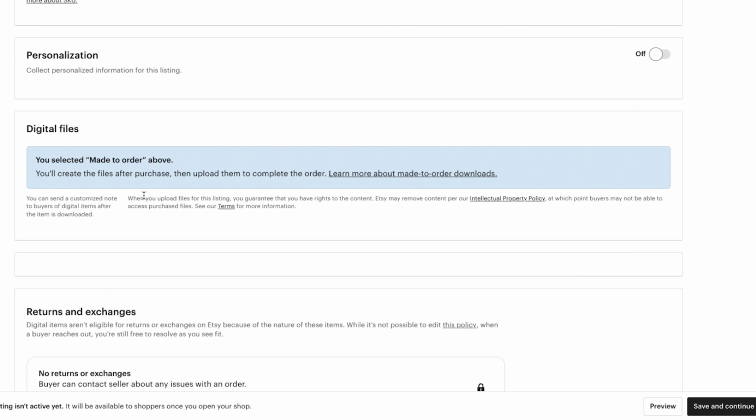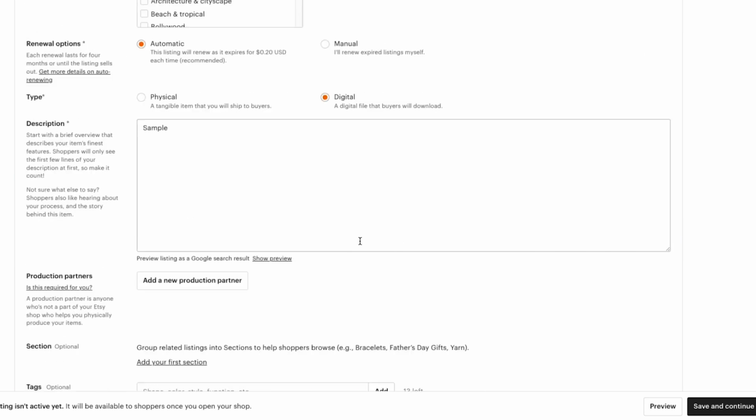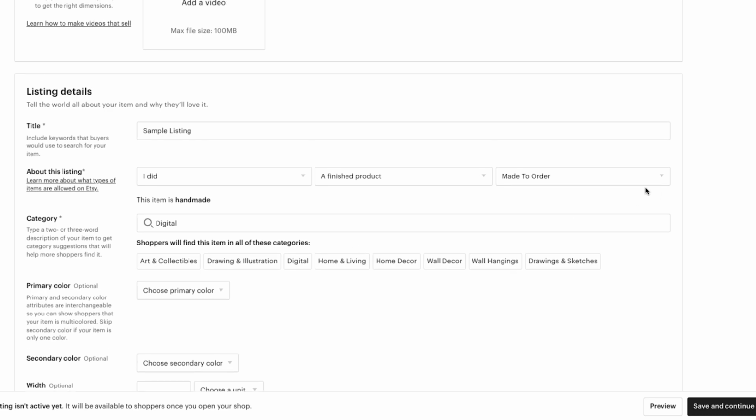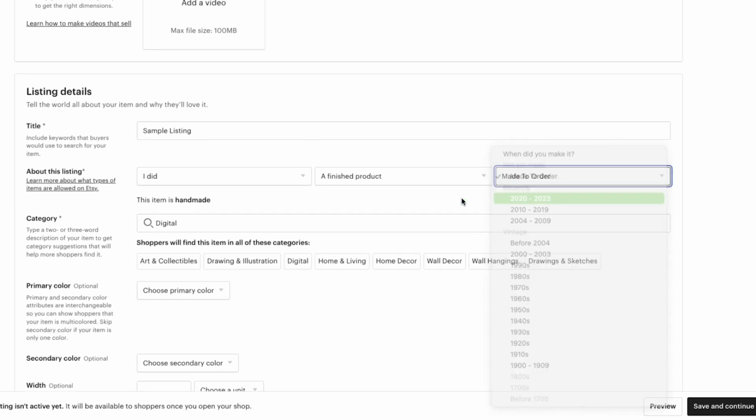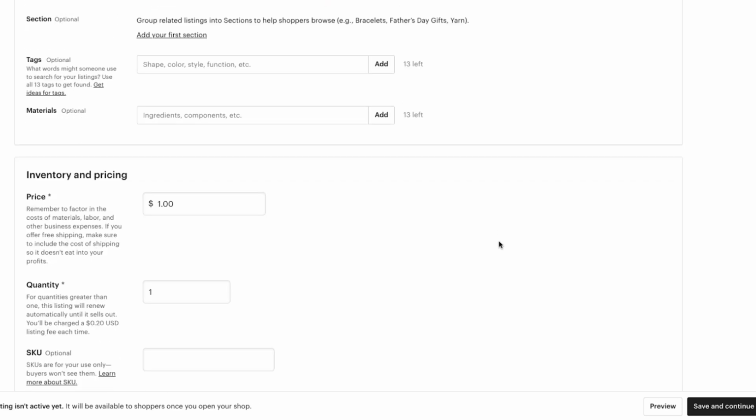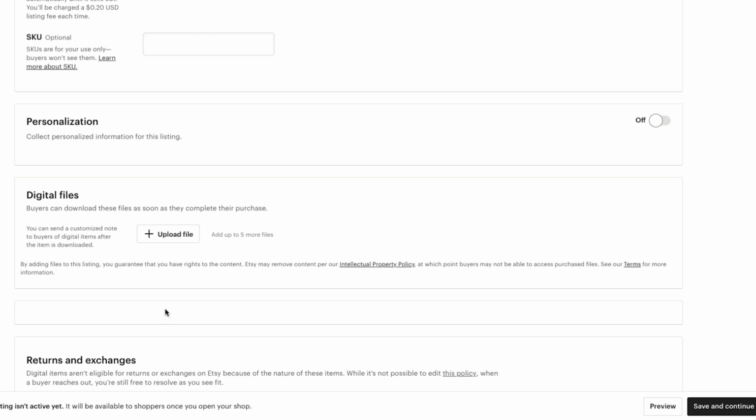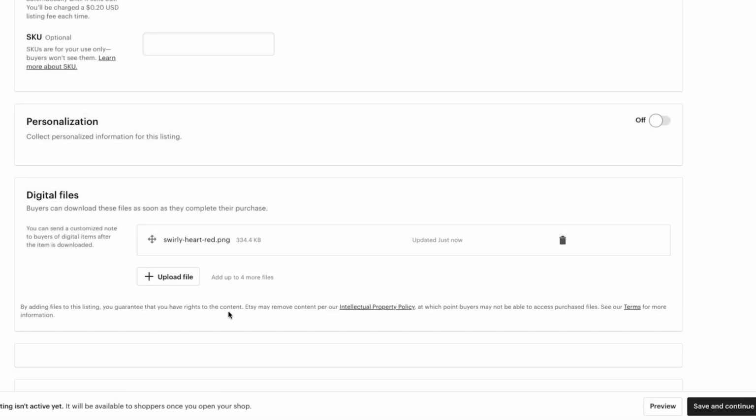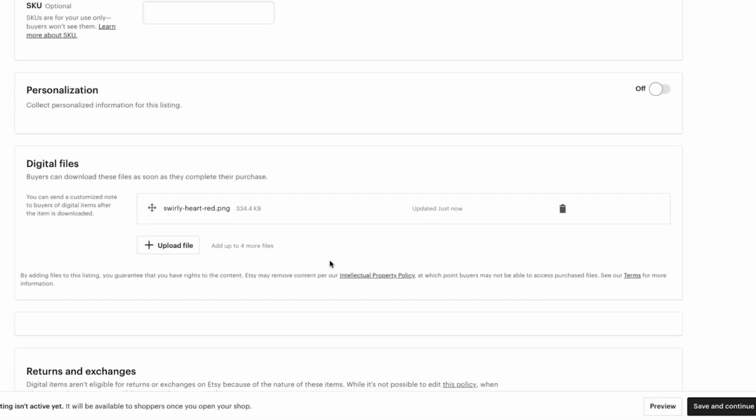But when I really do digital files, I am not going to choose made to order because I want to upload my digital files here. So I'll just show you, just in case you're trying to do a digital shop, I will show you what that looks like. So let's just say I made it between 2020 and 2023. I'm going to scroll down, and you can see here now I can upload a file. I would just choose this. I would choose a file. I'm going to use that same swirly heart because this is sample.